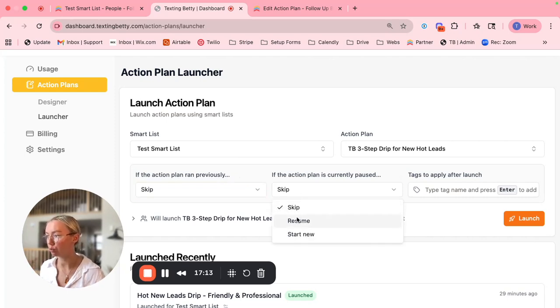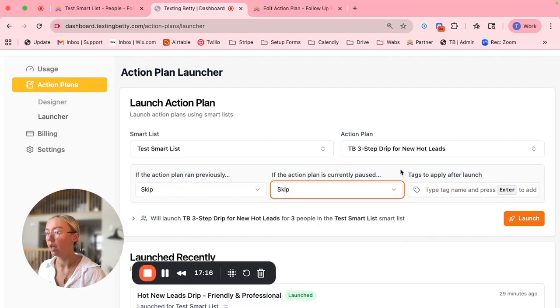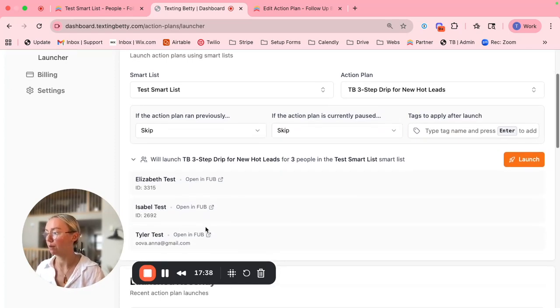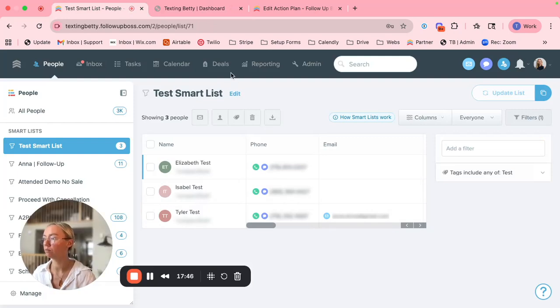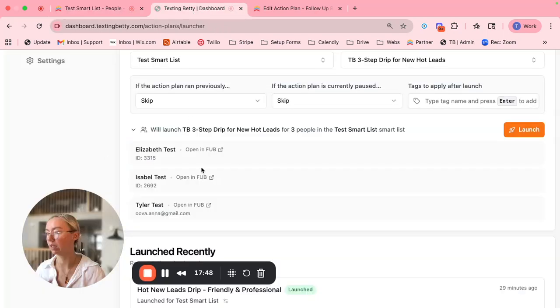You can resume the action plan. You can start from new. And you can also attach certain tags after running this action plan. So maybe in your workflow, once you launch this action plan, you attach a tag, like TB hot leads reached, for instance, so it's easier for you to later filter those leads. Could be useful. Now here, if I select, I will be able to see the exact count of the leads in the smart list, so I can easily verify, do I have 3 leads here? Yes, I do. Coming back, 3 leads here.